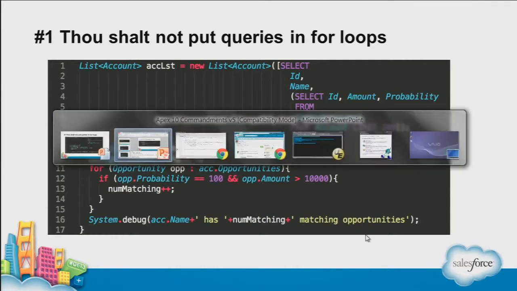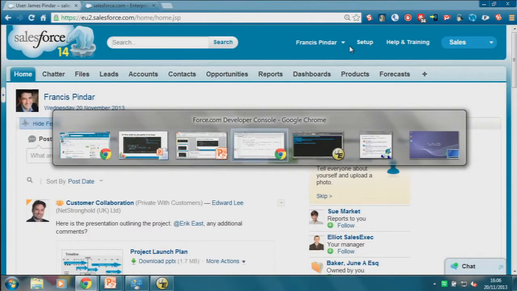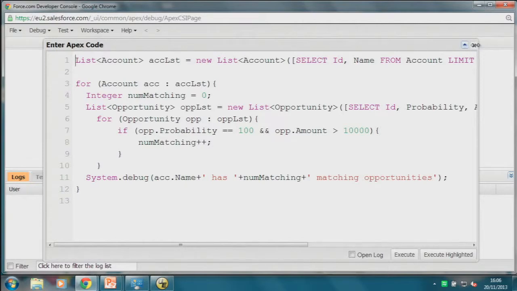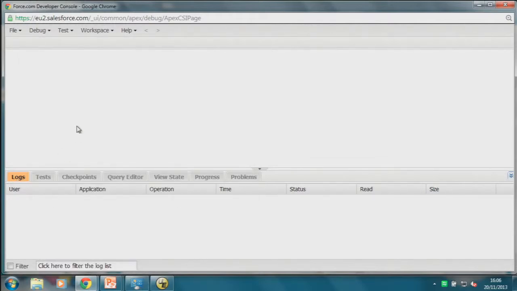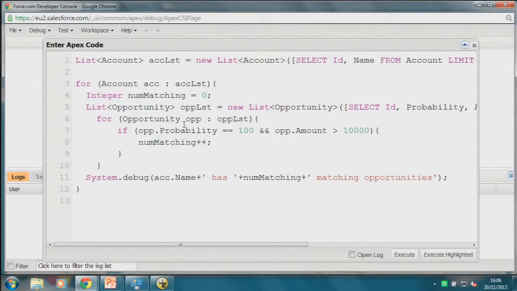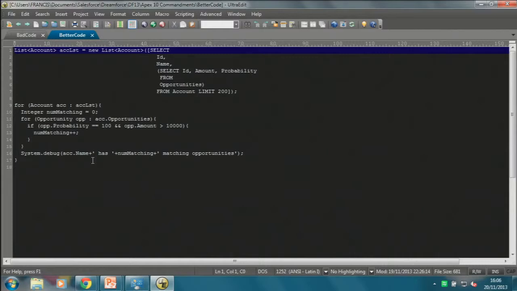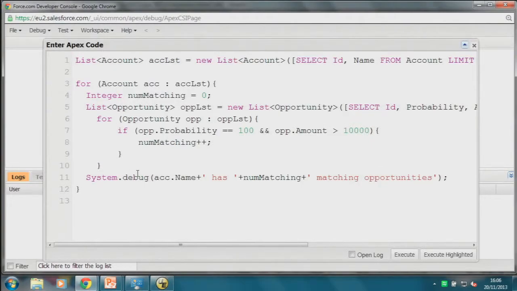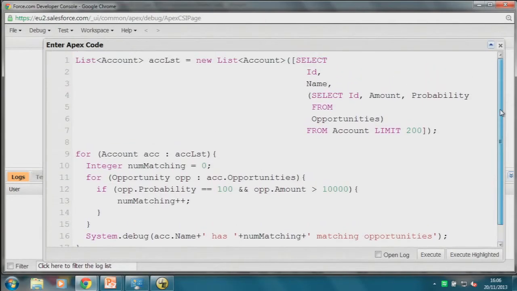Now, if I dive back into the org, I think I've still got it up. Here it is. All right, now if I dive here, it's my bad code. Better code. Okay, paste that in here. So this is now the new code. So there's my subselect query up there. And now I'm looping over the accounts, looping over the opportunities.